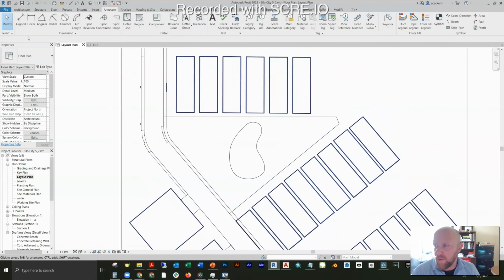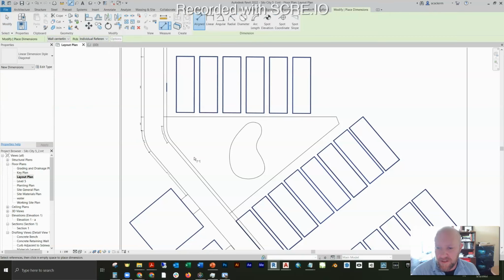All right, so the next type of dimension we might want to draw is one that kind of cuts across here, right? And we'll find that that's a struggle. All right, we can't get it to land.